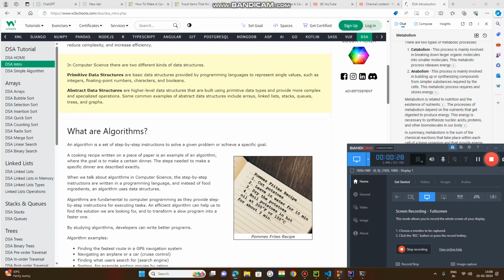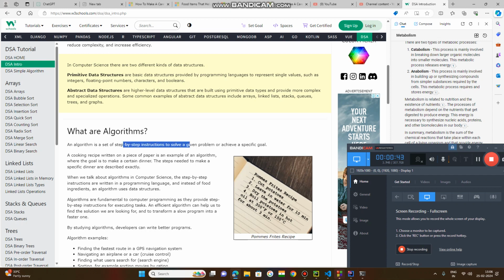What are algorithms? A sequence of step by step instructions to solve a given problem. Our problem was the addition of two numbers. As per that, I have written the step by step instructions and finally I have achieved the result. So that is an algorithm.